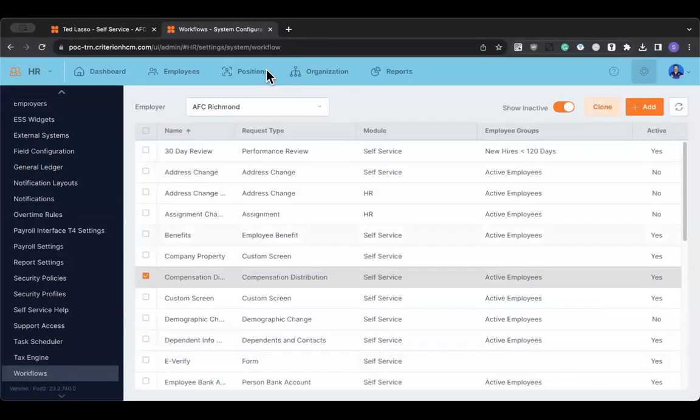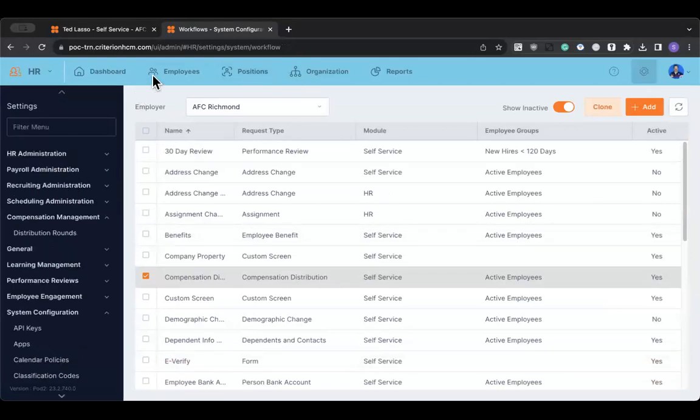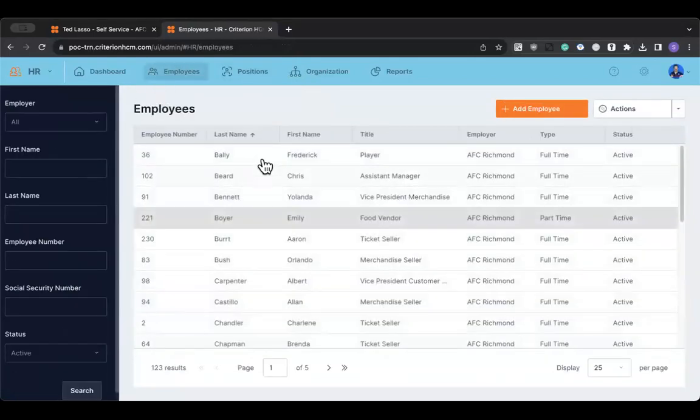All right, so I've already got that configured. I'm not going to bother configuring that. As I mentioned, in order for it to work, I want to have people reporting to other people.